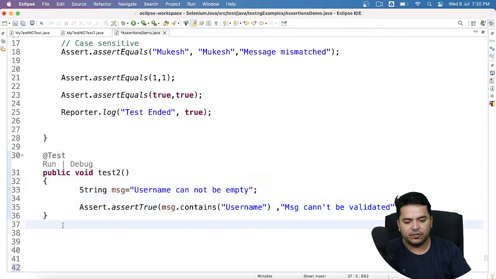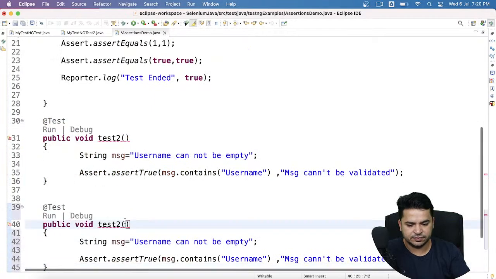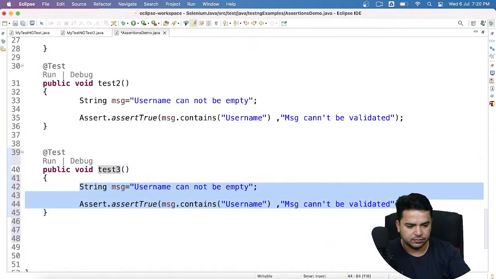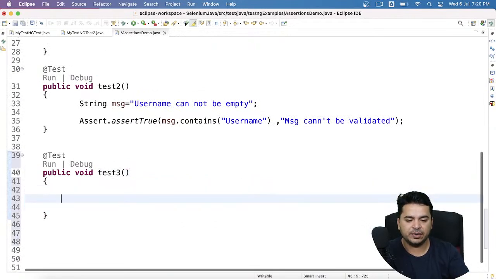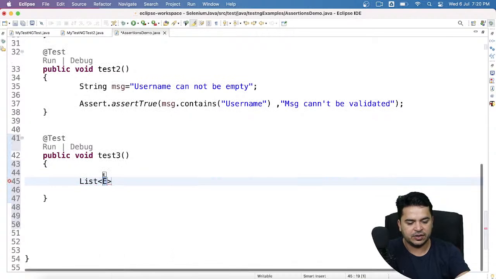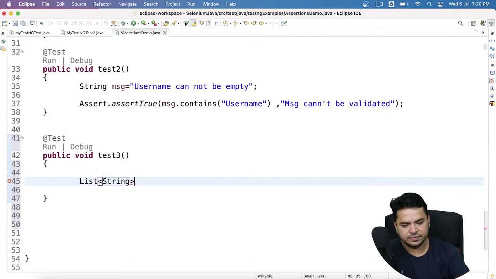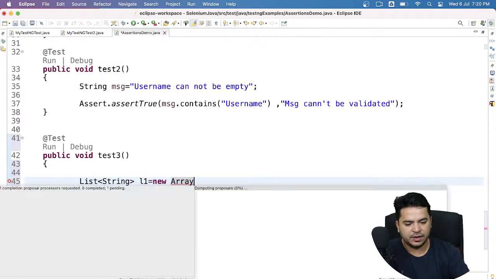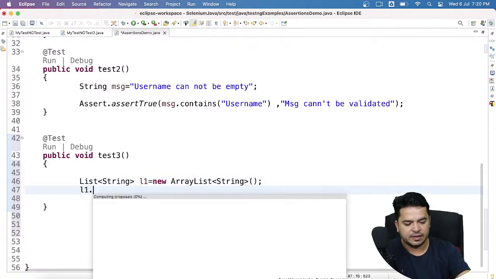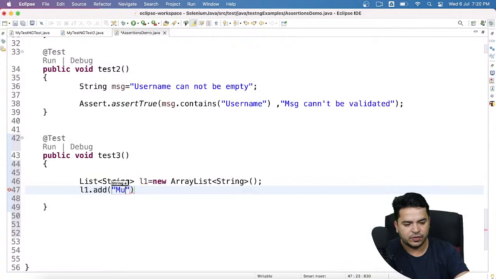Now let me write one more test. Let's say test3. Can I compare two lists? So let's say if I just create two lists, okay, let's say one list. See, you can create using arrays as well. I'm just going with the standard way. Let's say I added two values.